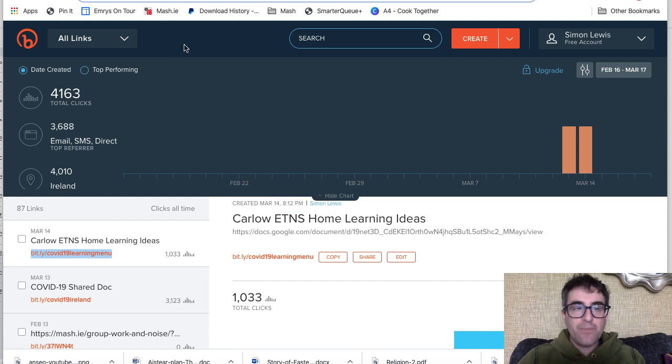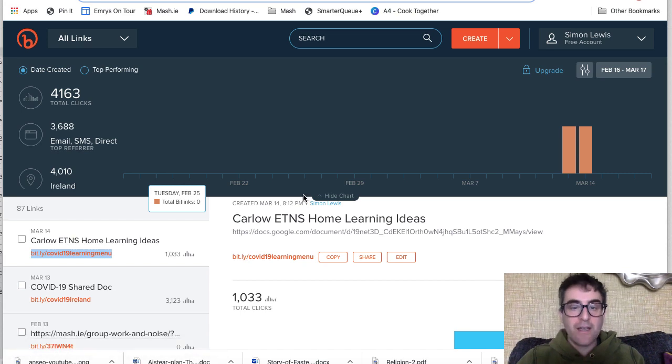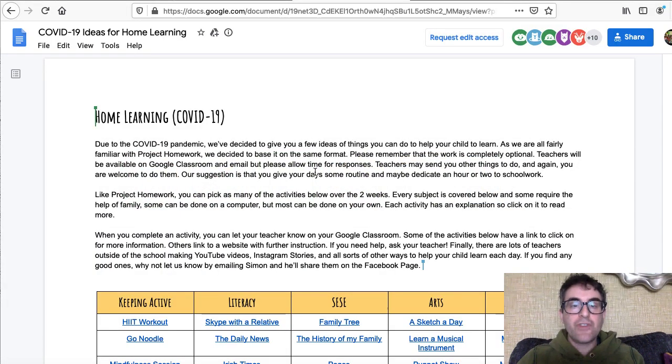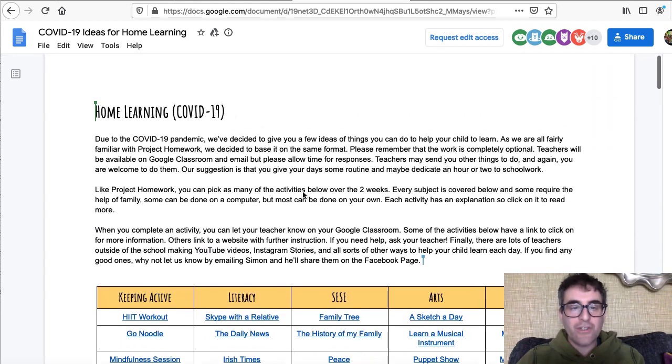This is Bitly, bitly.com or bit.ly, and what you can do is you set up an account, they're free, and you can create these shortened links. So this document here is bit.ly/COVID-19 learning menu, and when people go to that address, it brings them to a viewable version of your document. So this is what they will see. Now they can't edit this, which is what you want. You don't want the children editing this.